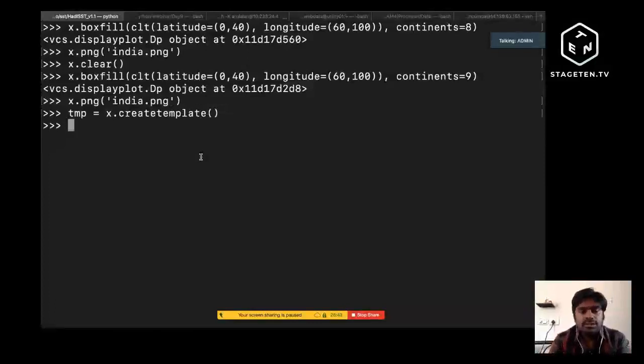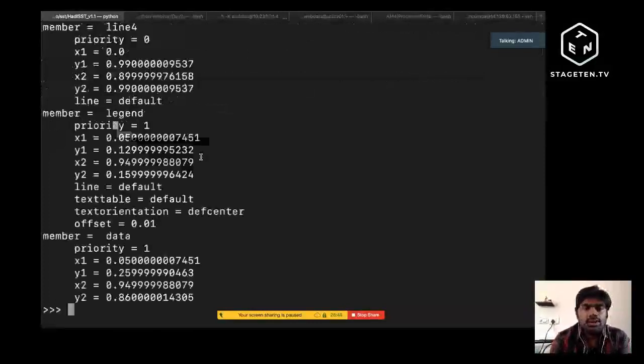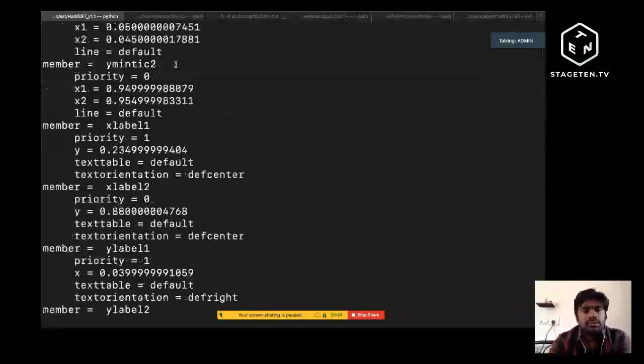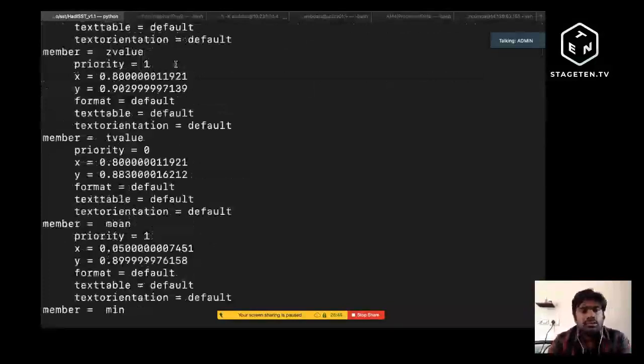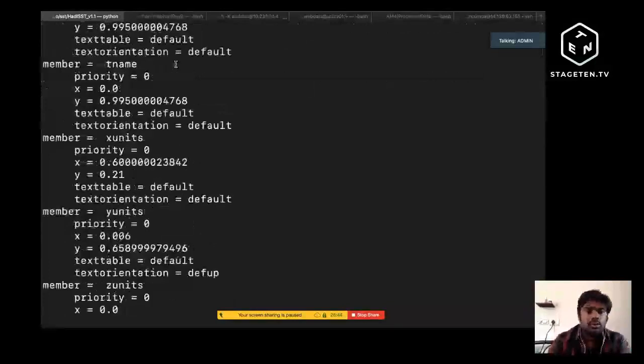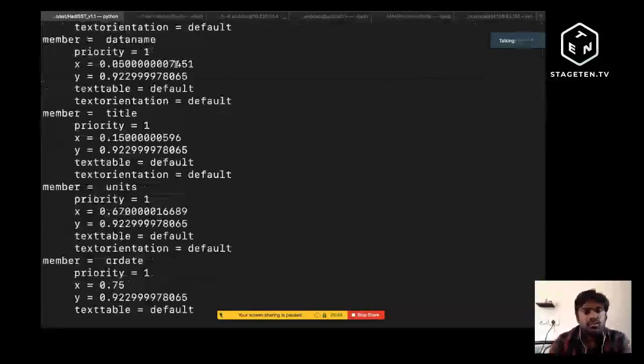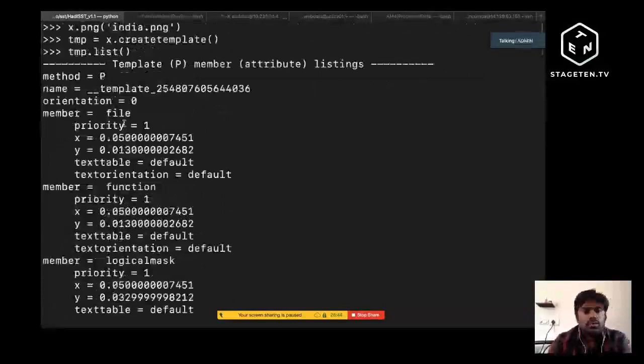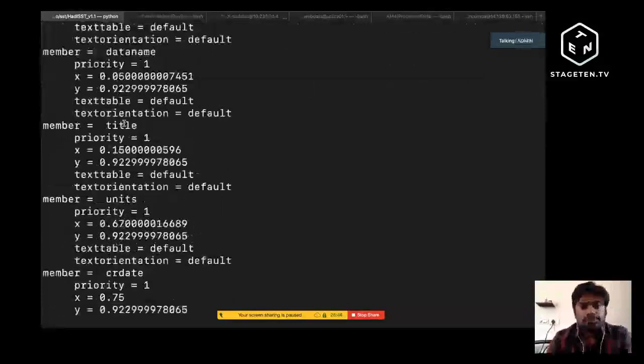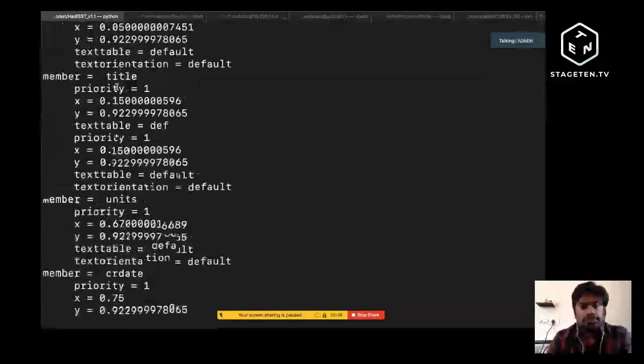It is just a name. If you do tmp.list, you can see so many sub-members available within this template. So once we control this, then we have to pass this as another argument while we're plotting. This template only has all the meta information for plotting, like the title, whether the title should be enabled or not, and where the title should come.